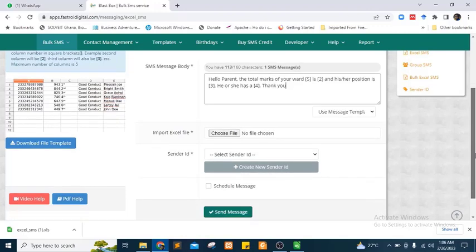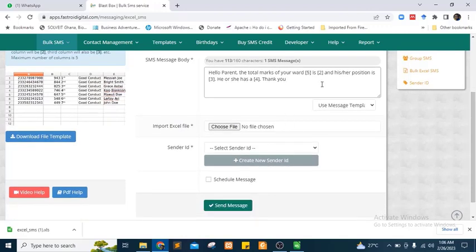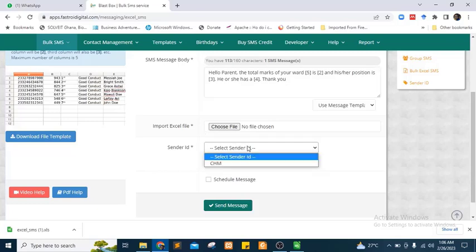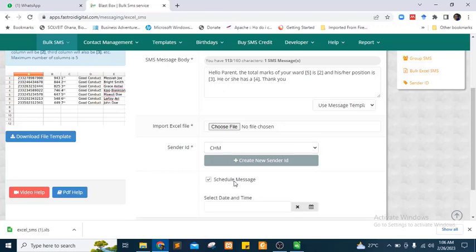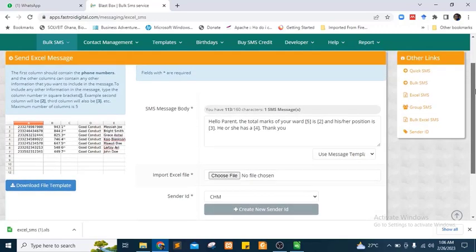Once I type in this message, and then choose the file with the messages and the phone numbers in it, and then choose the sender ID or create a new one and schedule the message, I can now click to send. Either I schedule for a later date or send immediately. All parents will receive their wards' grades and conduct as well as position. Thank you.